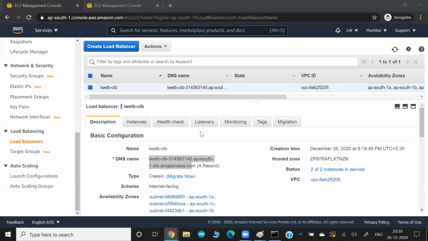As such, ELB doesn't support cache. It's not the duty of ELB. For this, we have to add an extra caching server like Redis or Memcached, something like this.